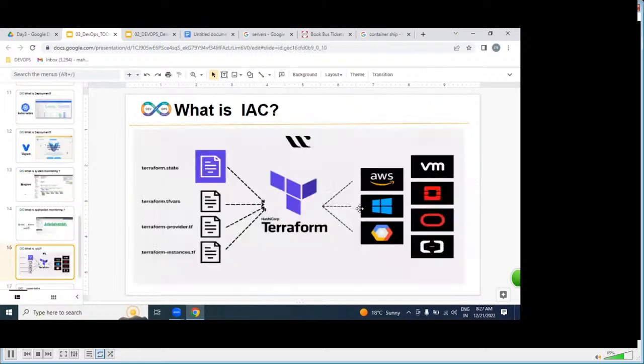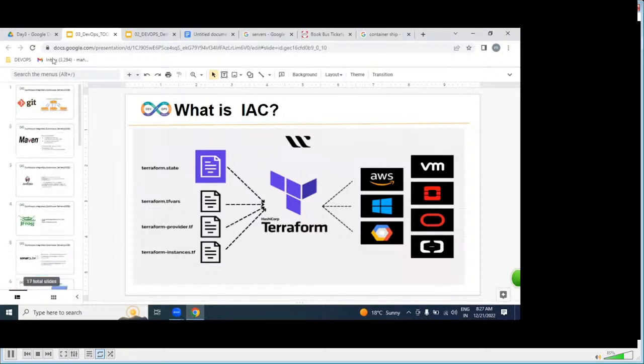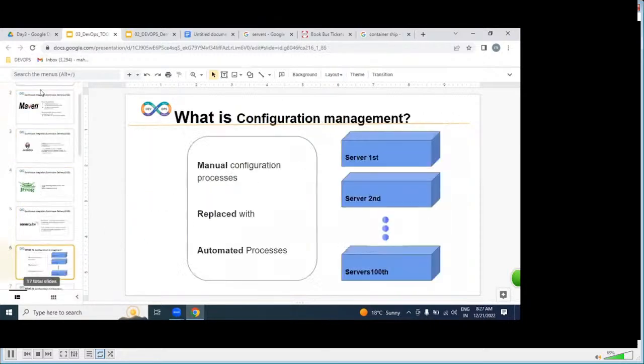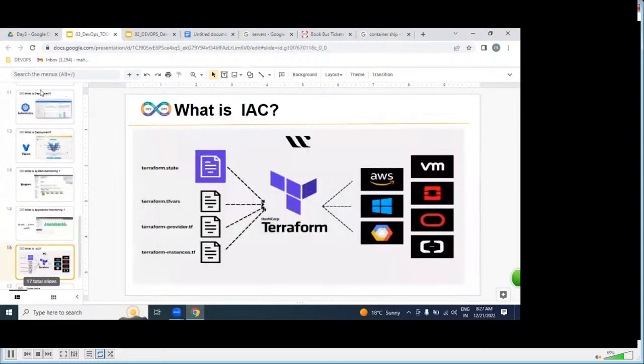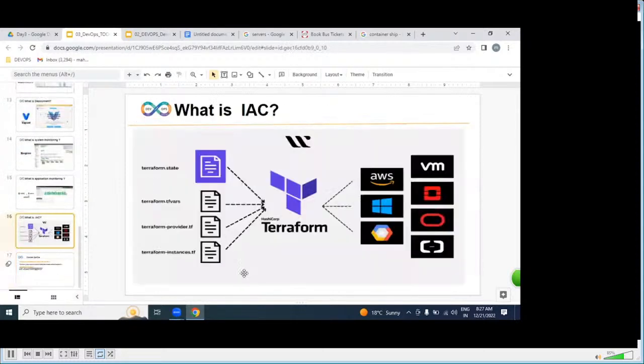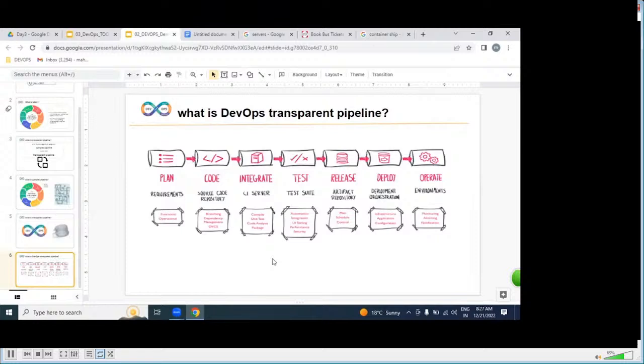So Terraform, we're going to be learning, guys. Terraform is a cross-cloud platform. By using Terraform, we can create infrastructure in any cloud, either Azure, AWS, or any cloud. So what I'm trying to tell you is, with the help of these tools, we are going to be implementing our DevOps process.